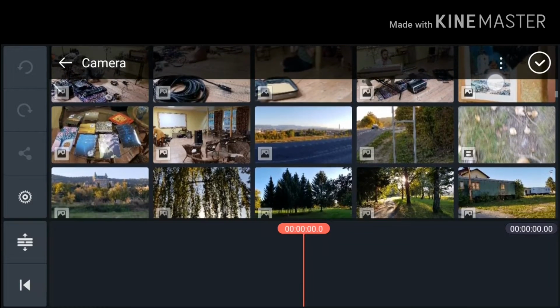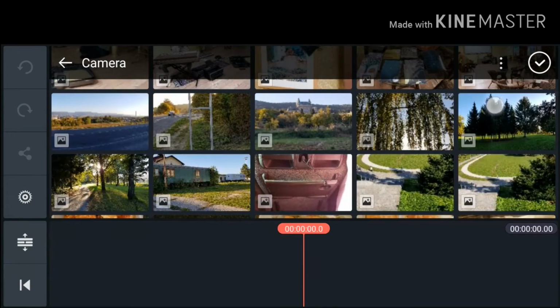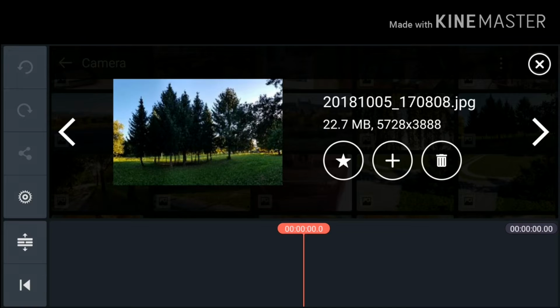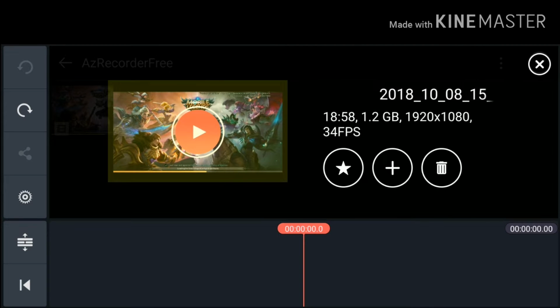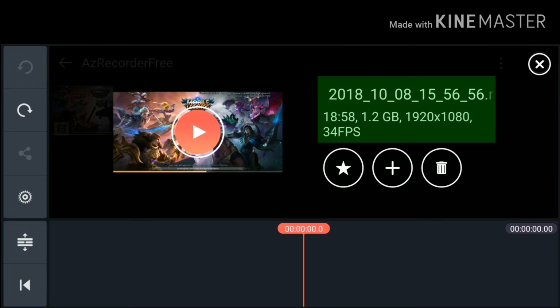You can access details of any of these files by tapping and holding on top of it. This brings up an information window where you can preview the video as well as see its attributes such as file name, duration, file size, resolution, and frame rate.